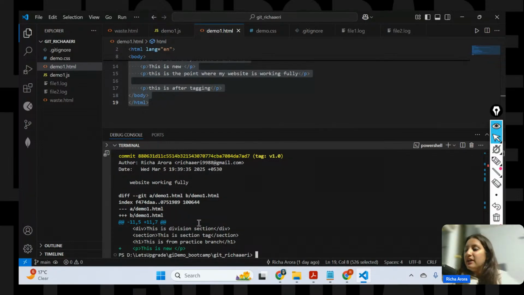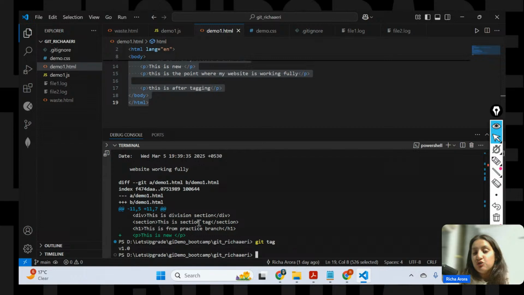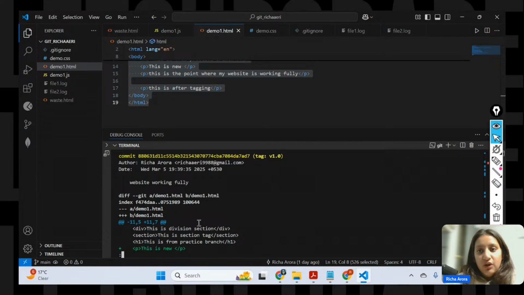Now, this is how you can perform git tag. And if you want to see the git tags, simply write git tag and hit enter. It will show you the names of the bookmarks that are present. If you want to see some specific tag, simply write git show and then the tag name like this. Then it is going to show the information.